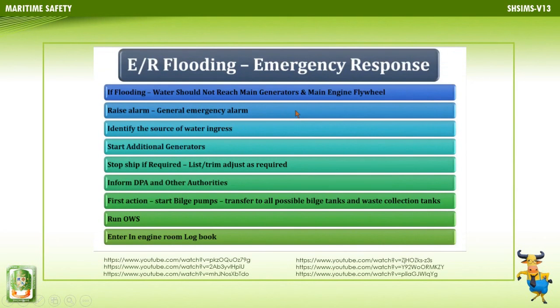Something very important, that is actions to be taken during engine room flooding. Your responsibilities or duties will differ whether you are chief engineer, management level officer, or an operational level. Let's talk about what we have to do if you're an operational level officer. So as you see, the engine room is getting flooded.